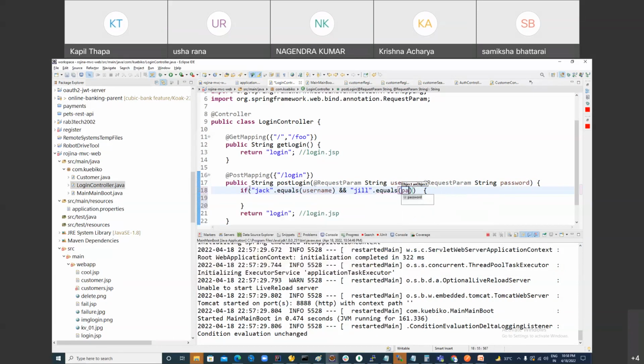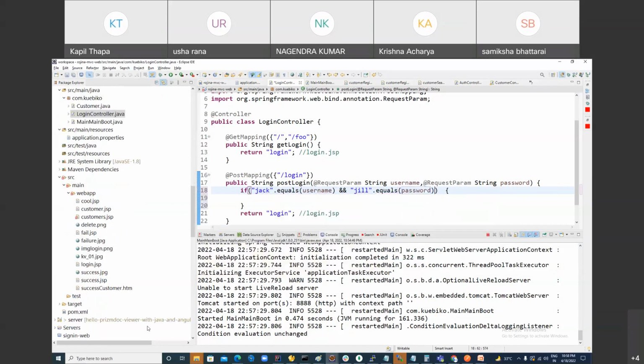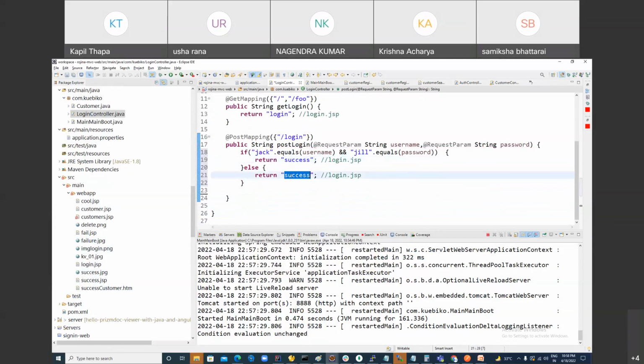It's clear. And where do you want to navigate? You want to navigate to success.jsp. So here you can return success. And if the username and password are incorrect, where do you want to go? The same page. Very good. Success.jsp, or otherwise you go to the same page. This is clear to you?